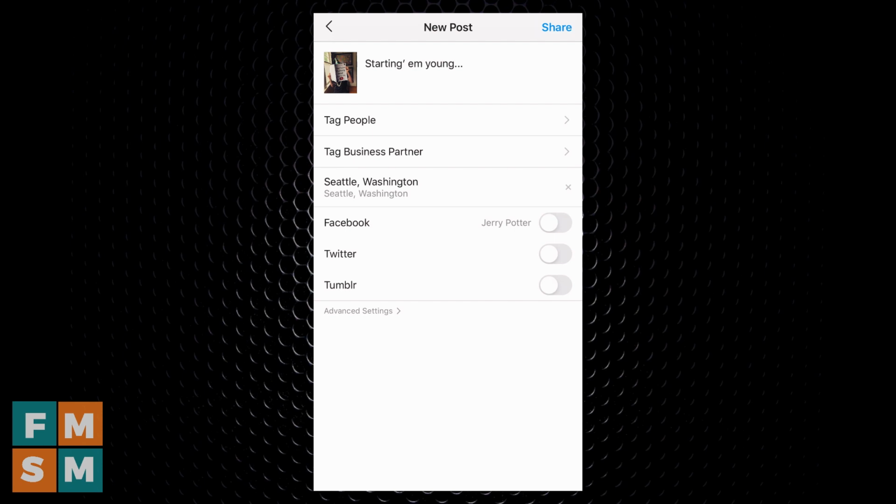If you want to auto post to Facebook, Twitter, or Tumblr, you can turn on those switches there. I'm not big on that. The Facebook one works okay. The Twitter one is a very terrible user experience. It'll have a link to the Instagram photo. It doesn't actually show your photo on the tweet.